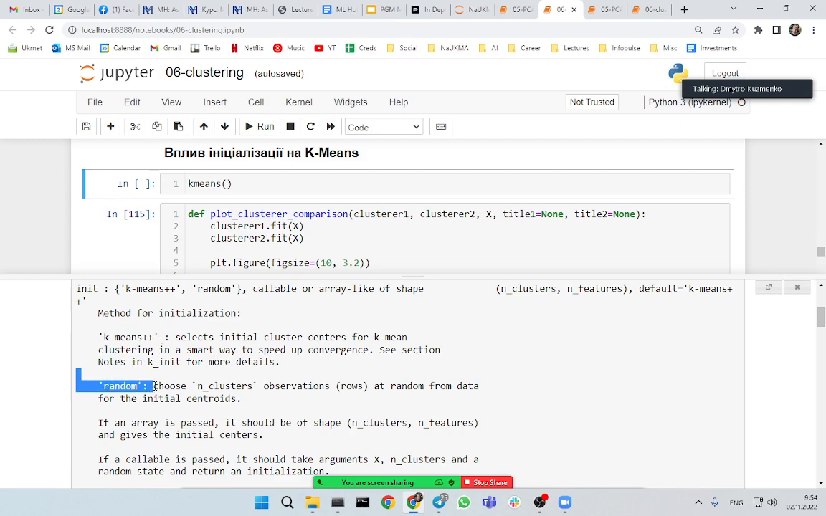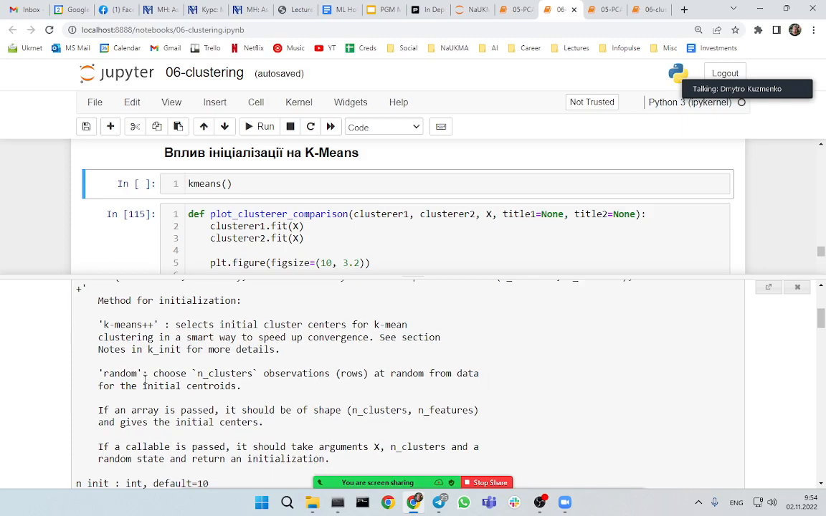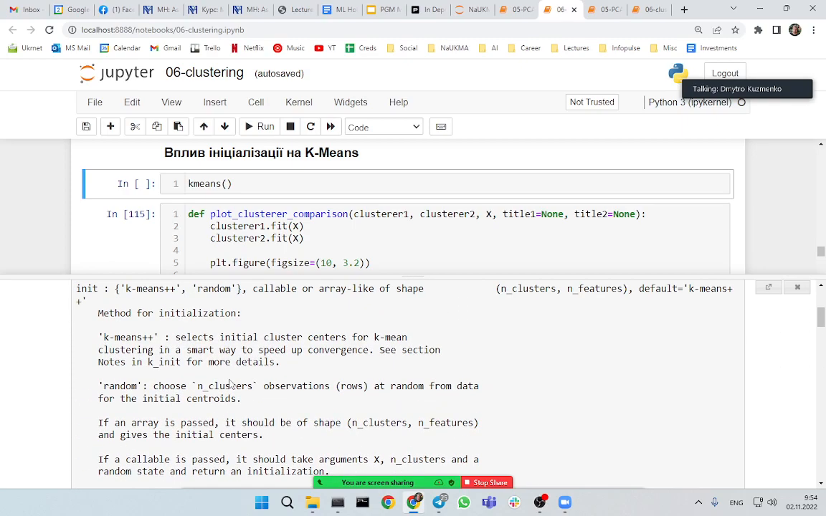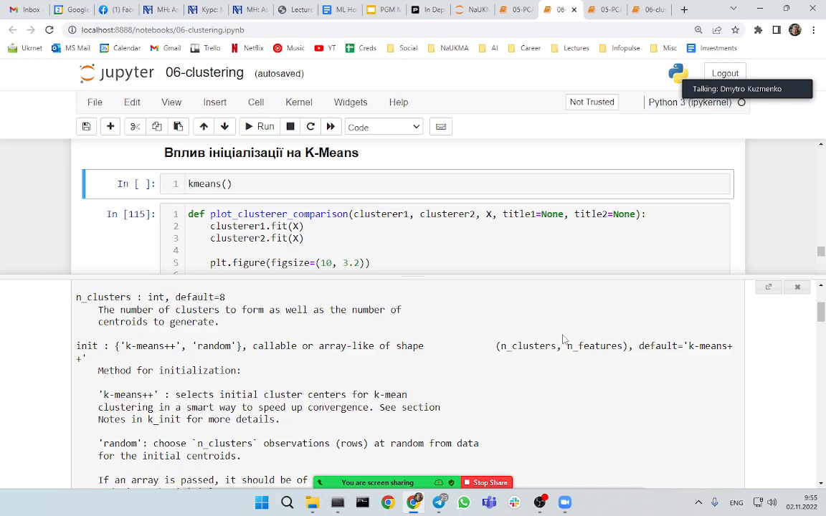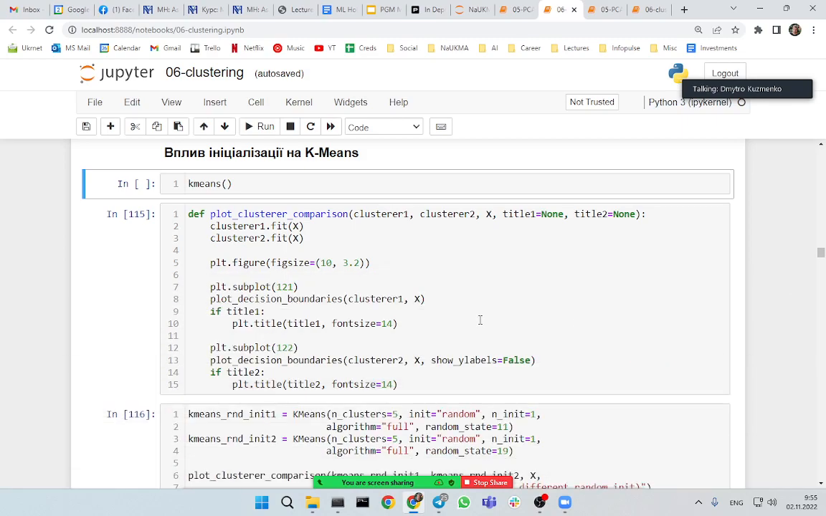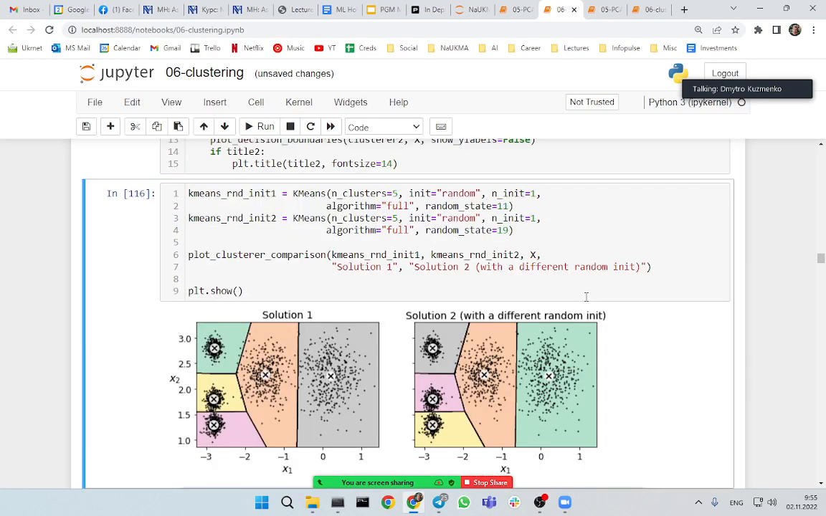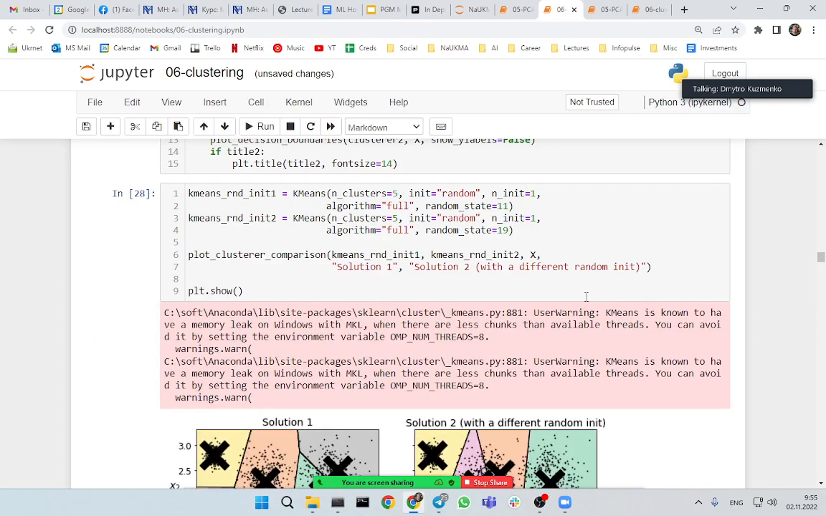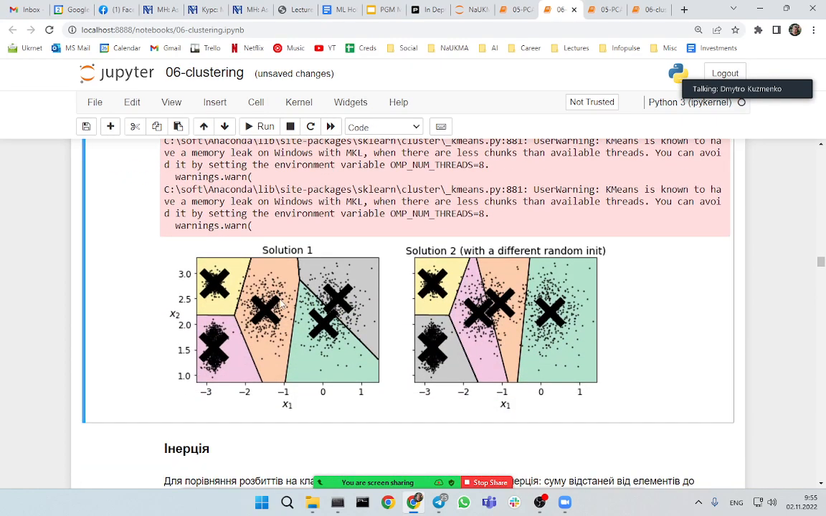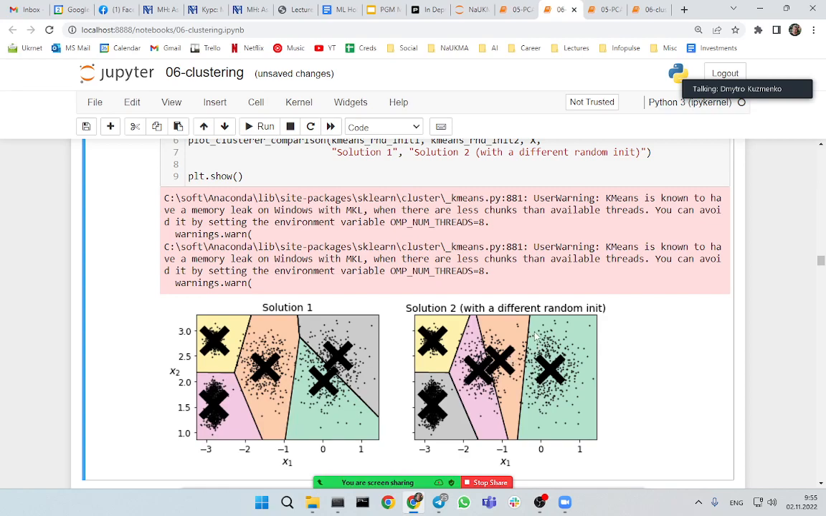There's a random one, which is like k-means++, but it just randomly samples across the data and converges rather well. And that's pretty much it for this algorithm-specific one. Usually people use the default value of k-means++ by default. So you can have a look at that. Then cluster comparison: there's a solution 1 and solution 2 with a different random initialization.